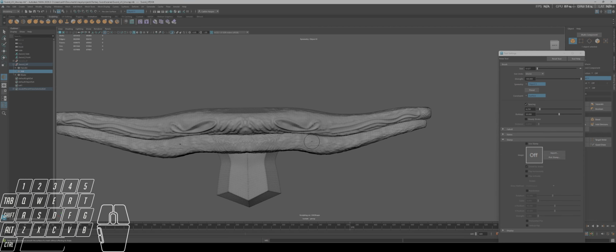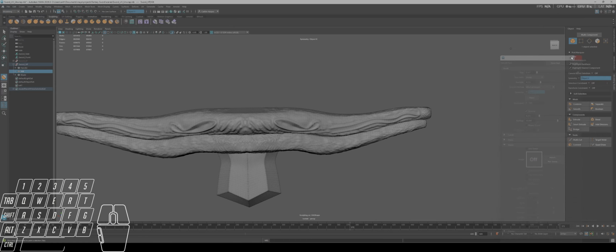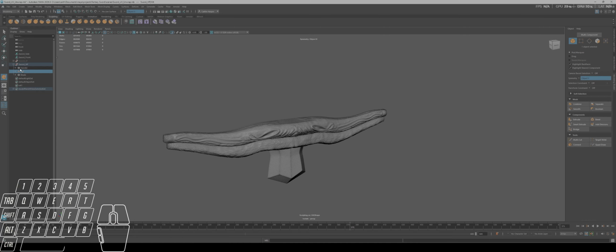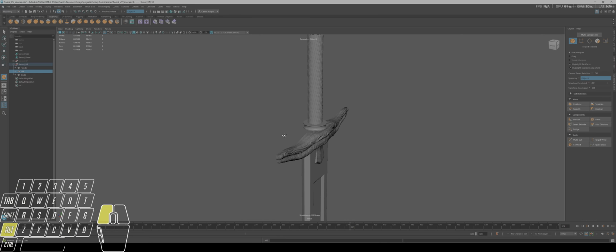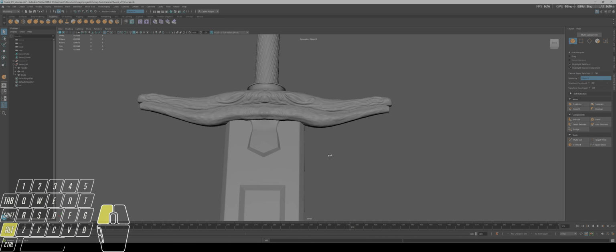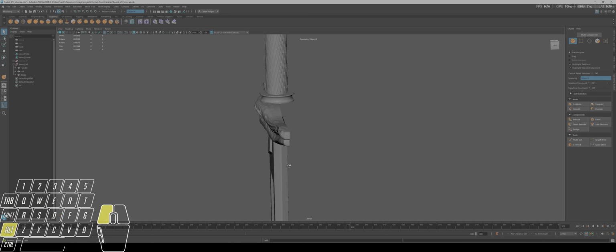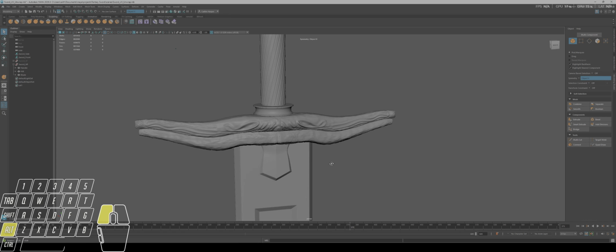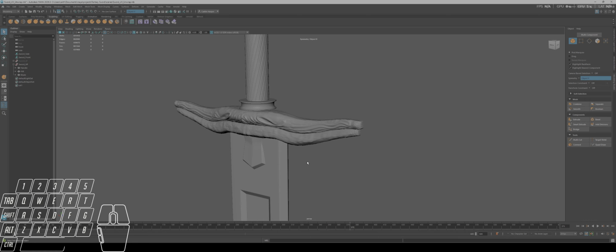There we go. And if I just press Q again, I can click off this and see the detail there. Now, there could certainly be more work that I put into this, but for the sake of demonstration, I'm quite happy with where I am with that. So the next step that I'm going to need to do is actually mirror it.